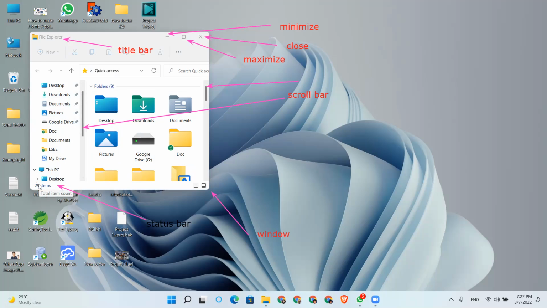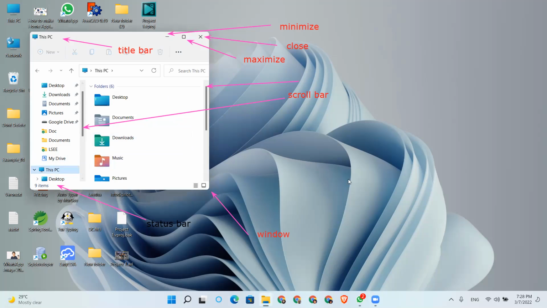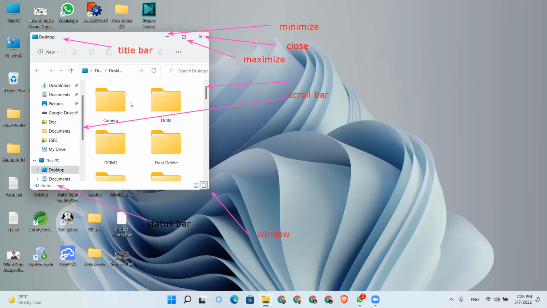Status, that gives some details, called status bar. And here, can you click on some of this? Can you click on this PC? Then click on this desktop. Here you can see it's changing. This part is called address bar. Let me draw that in red color. This place is called address bar. That is showing your location.